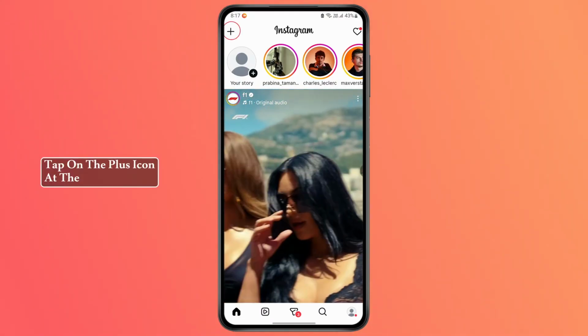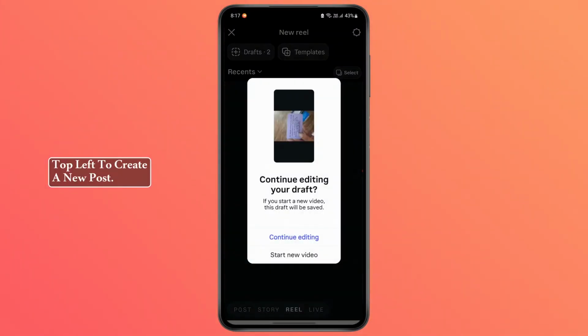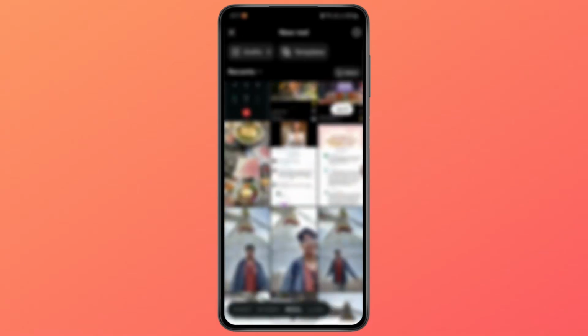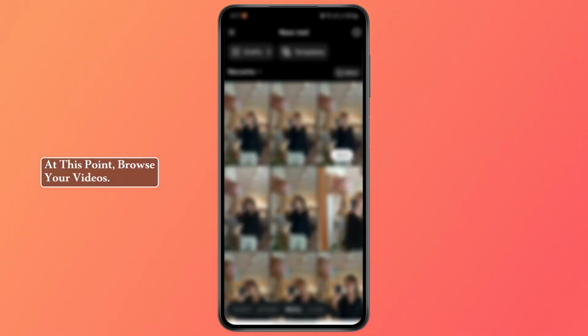Tap on the plus icon at the top left to create a new post. From there, tap on Reel at the bottom of the options. At this point, browse your videos. From there, select the landscape video you want to upload.